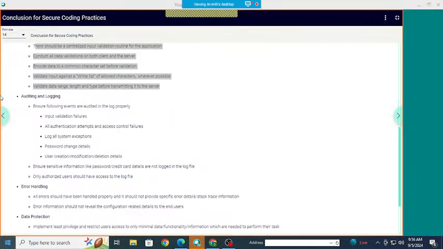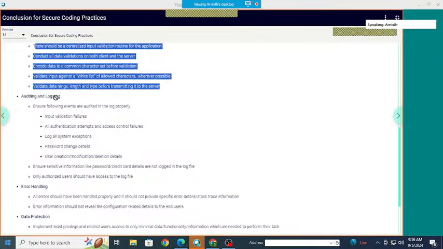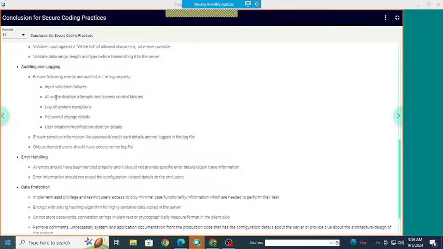The next comes auditing and logging. You know that logging is nothing but capturing the activities that are performed by a user.